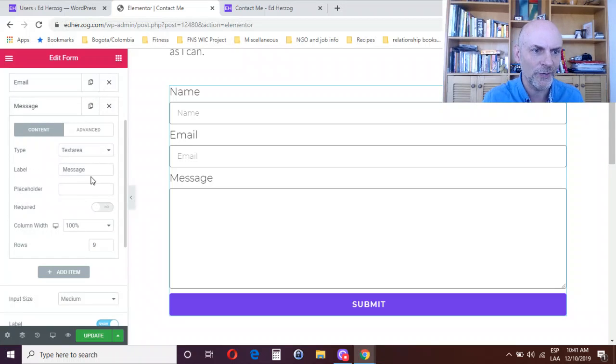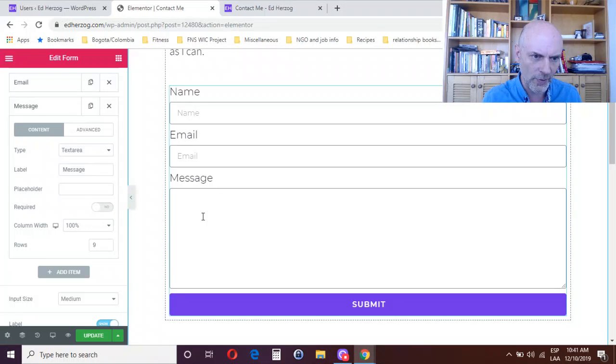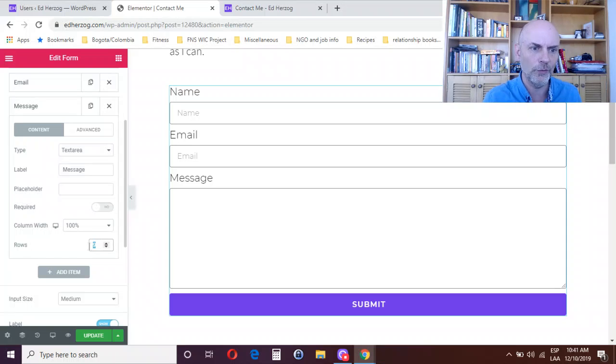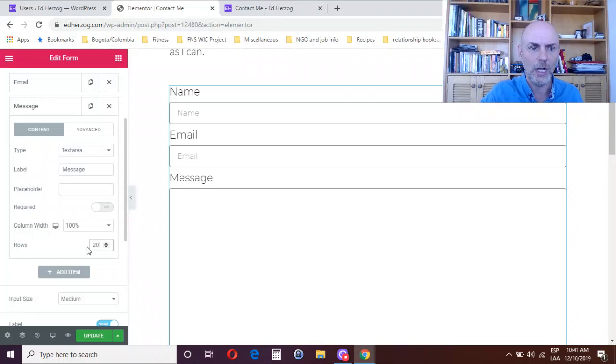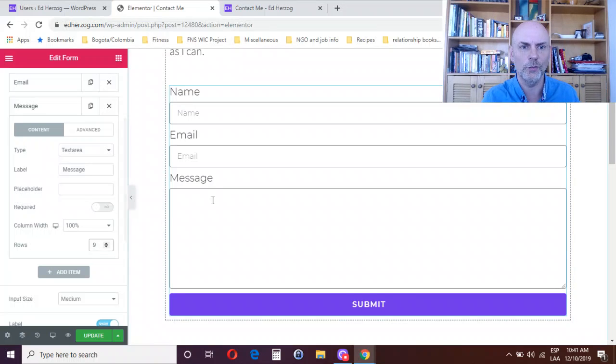And here we've got message. Now again, this is a text area. So one of the differences here is you can put in the number of rows you want. So right now I have it at 9 rows. If I want to make it smaller, I can put 4 rows. If I want to make it bigger, I can put 20 rows. However you want to make it. So you can make this box whatever size you want it to be.